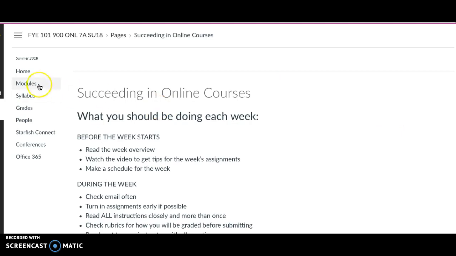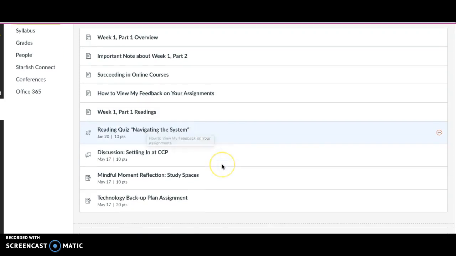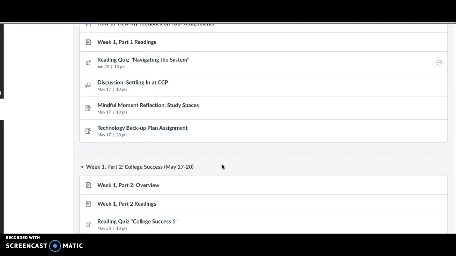The next things in the modules, let's go back here. These are 2 content pages that just give you some information about how to be successful and how to see my feedback. Another thing that you'll see in most all the weeks will be readings and a quiz. So these go together, readings, quiz. You'll use the readings to take the quiz, and then there's also readings that are not on the quiz that you'll use throughout the week or that will supplement what we're learning that week.